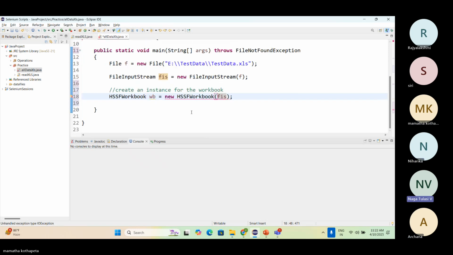We need to add the throws section, the throws declaration for input output exceptions. Okay. And now again, we need to create the instance for the sheet.